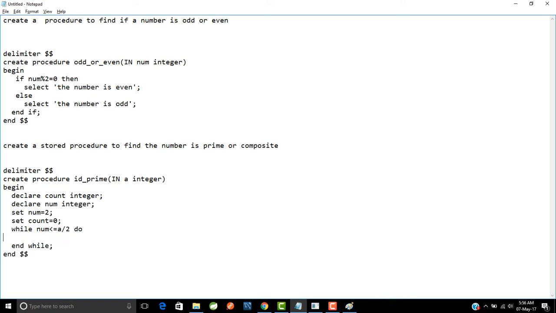Now over here I am just going to write the body of the loop. So what will I write? I will say if a modulus num is equal to 0, if this is the case, then I will increment the value of count. Set count is equal to count plus 1.